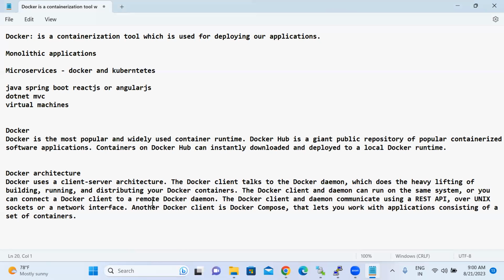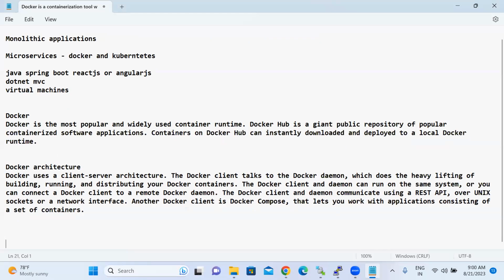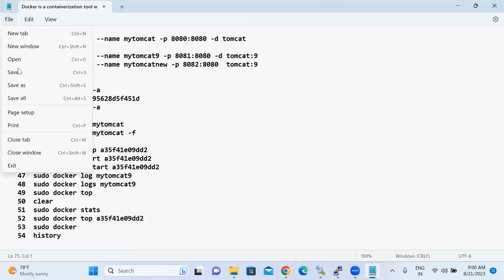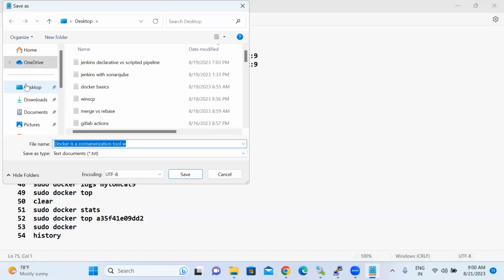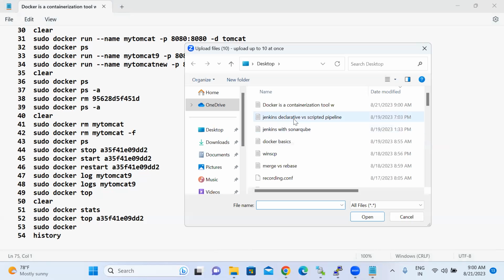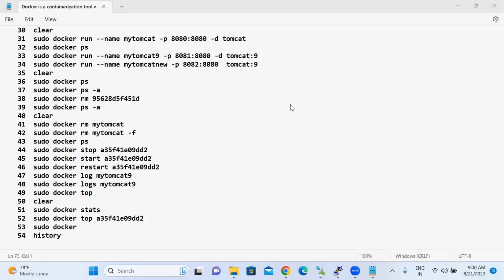So I'll share all these commands also. Try to practice all these commands. So please download that file.